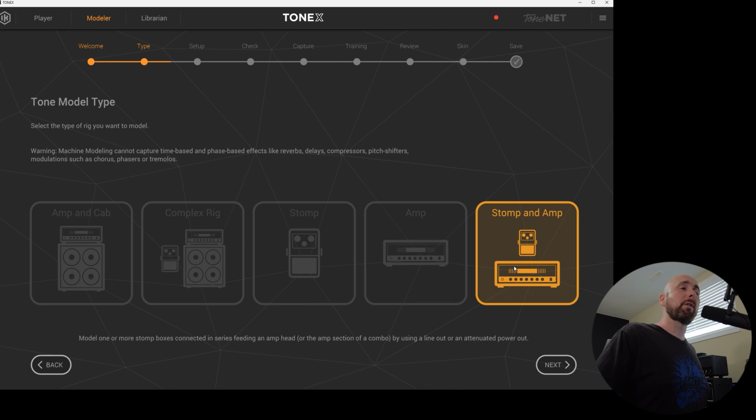And then we have the last one, the Stomp and Amp Captures, which is going to be the direct version of the complex rig, where again, we're going to combine some sort of overdrive distortion pedal in front of the amp and capture that direct, or as we said, without a cab. So those are the types of captures we have and that we can utilize.